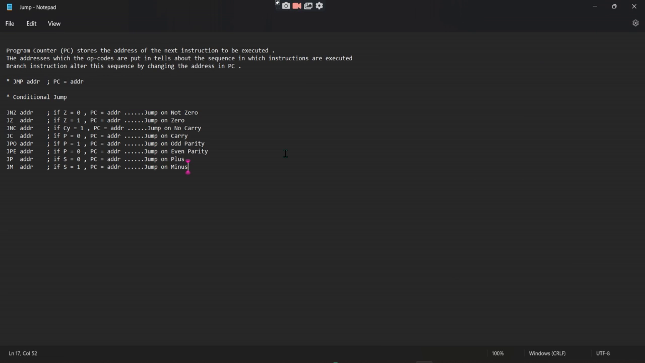The address at which the OP codes are put tells about the sequence in which instructions are executed. So just imagine a bunch of OP codes we enter, but where do they go, and how does the computer know when to execute which OP code? Does it run in some kind of sequence? Yes, it does. It's all stored in the stack, and then the program counter... sorry, it's not stored in the stack. It's just stored in a list. Remember that it's just stored in a list.